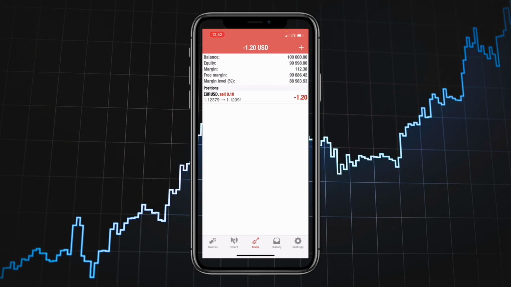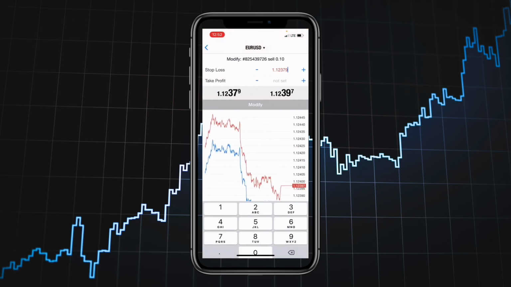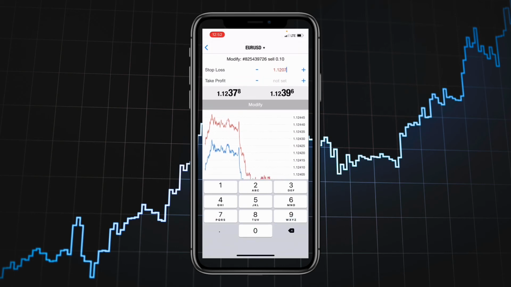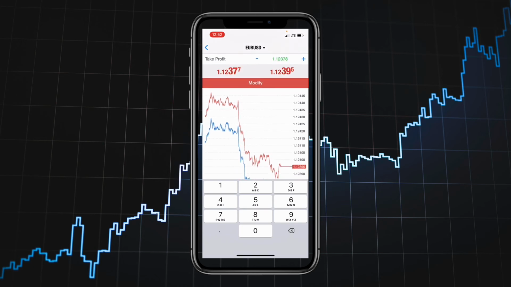So when you set your stop loss, you want to make sure it's a price that's higher than what you entered at. As you can see, if I try to press 1.122 or 1.120, it won't let me modify the position because it's an incorrect price. Once you enter the correct price for the stop loss and take profit, you can press the button that says modify, and you will have the take profit and stop loss set.